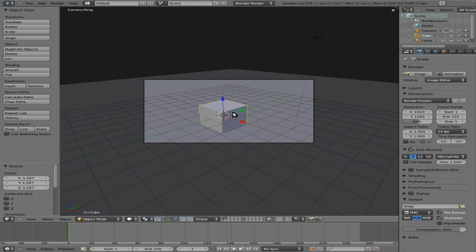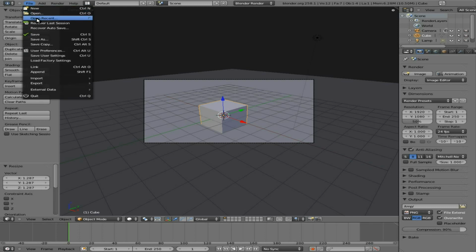Okay, so we have a plane, we have our cube. Let me select the cube here, and now we need to enable an add-on that comes with the new Blender 2.58, but is not enabled by default.